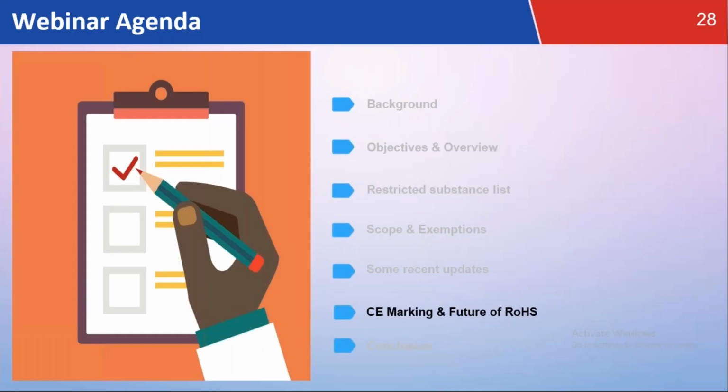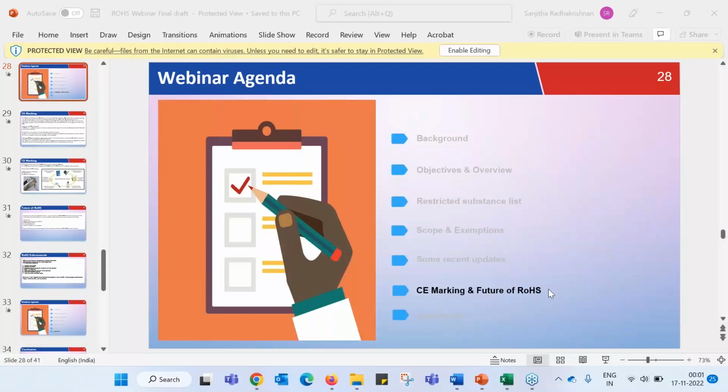So moving on to the next topic, we are going to see CE marking and the future of RoHS. In addition to that, a tool demo will be carried out by my colleague Sanjita. So I'd like to hand over the session to Sanjita. Thanks for your wonderful presentation, Bhavit. Hello all, myself Sanjita. I'm going to tell about CE marking and the future of RoHS. Following this, I will demonstrate our tool.